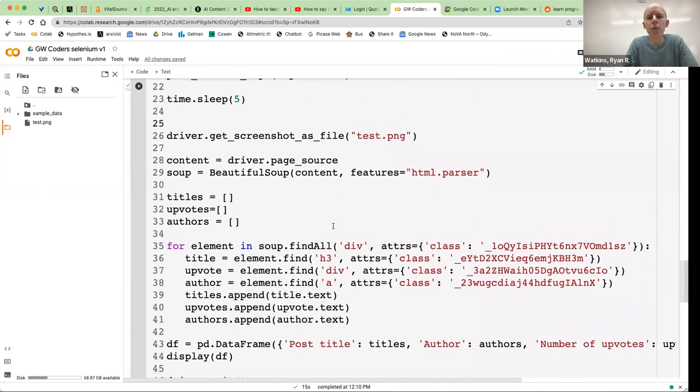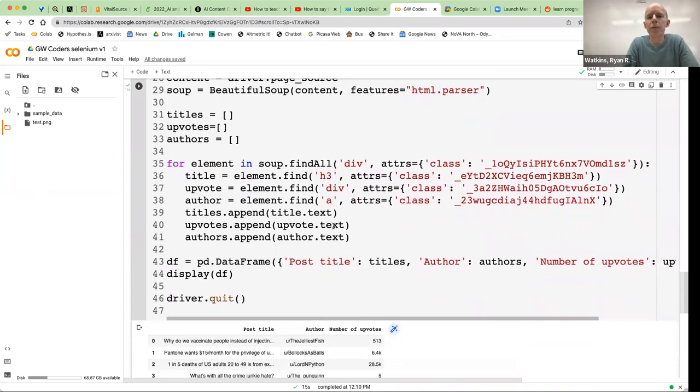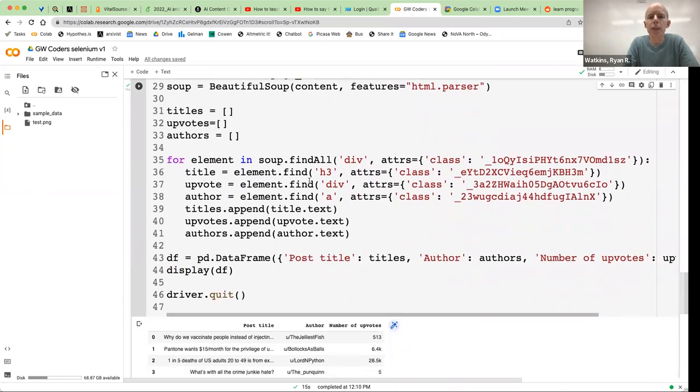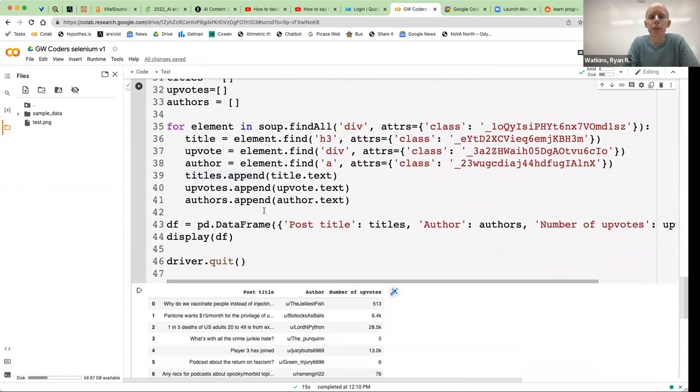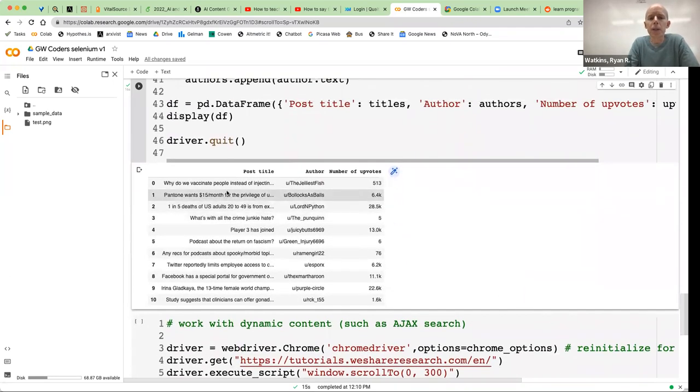So yeah, we got to the page we wanted. And then, as I said, we just used Beautiful Soup to parse all that HTML. And then we put the titles into a group. We put the votes and the authors into a group. And I just put those into a small data frame. So these are the top posts on my account. I don't actually use Reddit that much, so I don't even know what's there. But why do we vaccinate people instead of something has 513 upvotes, I guess. Again, I don't use Reddit for almost anything.